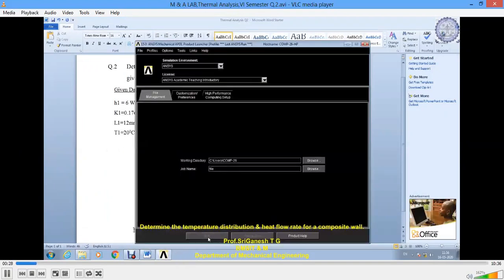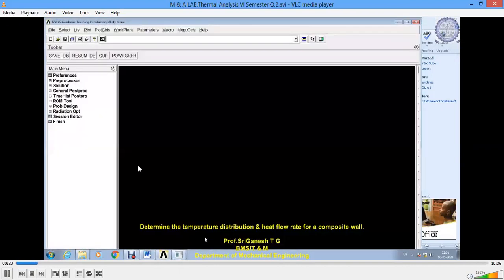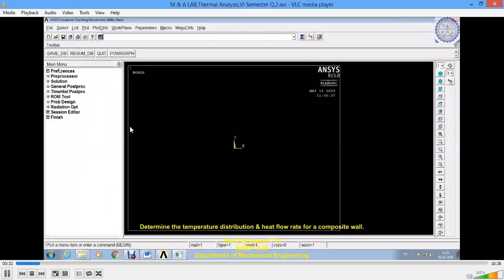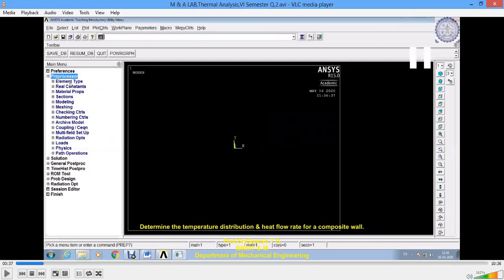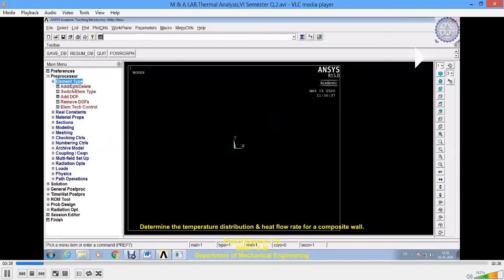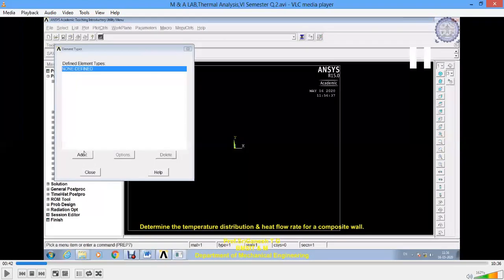Click on run once this window appears. So the ANSYS module has been loaded. Maximize the screen. We'll go to preferences. Since it's a thermal analysis problem, we'll select the thermal option here so that the thermal module is loaded. Then click on OK. We'll go to preferences, element type, add, edit, delete. Click on add element type, and click on add in the window that appears.